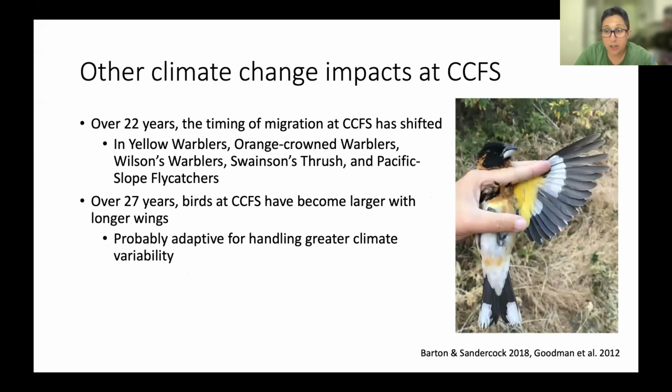We're also seeing some other interesting impacts of climate change. Over 22 years, and we've got 10 more years of data now, so we need to update this, we saw changes in the timing of migration at CCFS. In these 5 species that migrate through, they were moving the timing of when they're migrating through. And over 27 years, birds at CCFS have actually changed their size. They've become larger and they have longer wings.